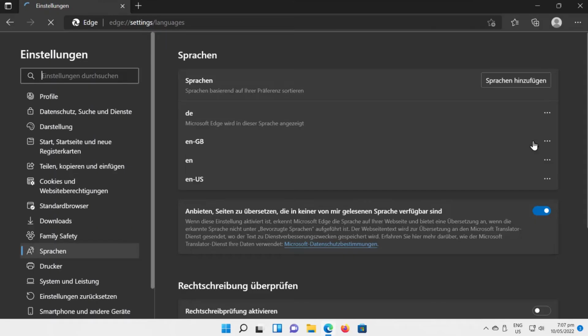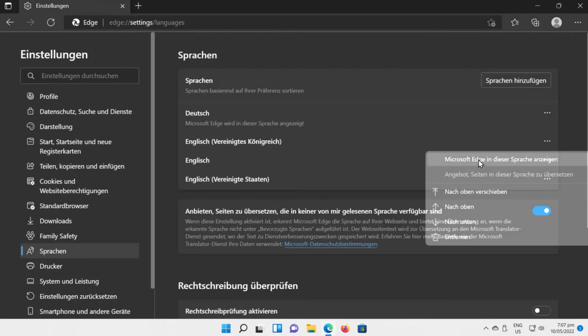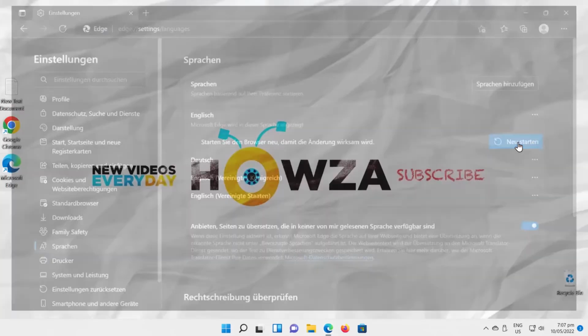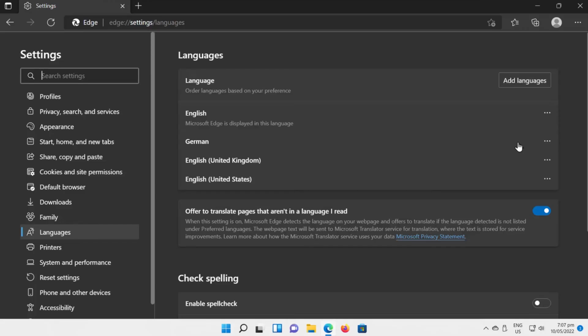You can change it again. Click on the three dots next to the language that you want to use. Choose Display Microsoft Edge in this language from the list. Click on Restart. The app will display in the chosen language.